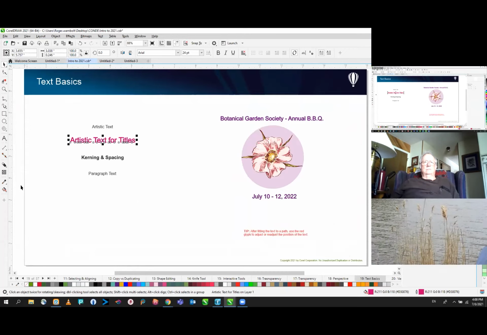Artistic text, I have the ability of doing various things like enveloping it, arcing it around an object. Paragraph text, think of word processing, text formatting capabilities. I can add drop caps, I can do bullets, I can do indenting, I can do page numbering, and line numbering and that sort of thing.